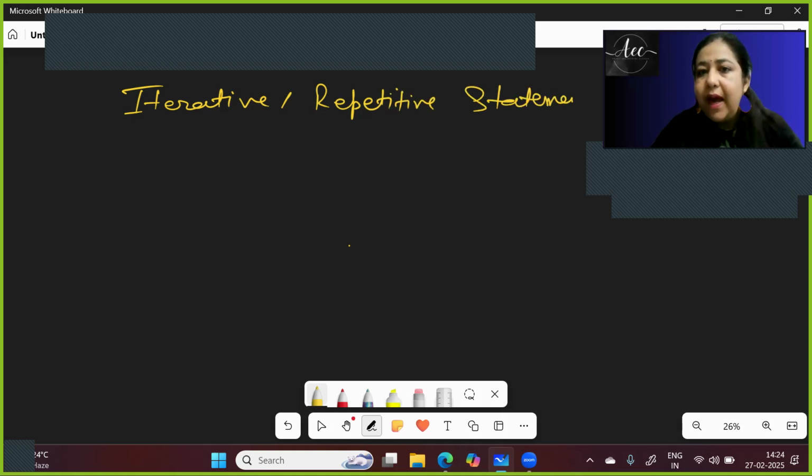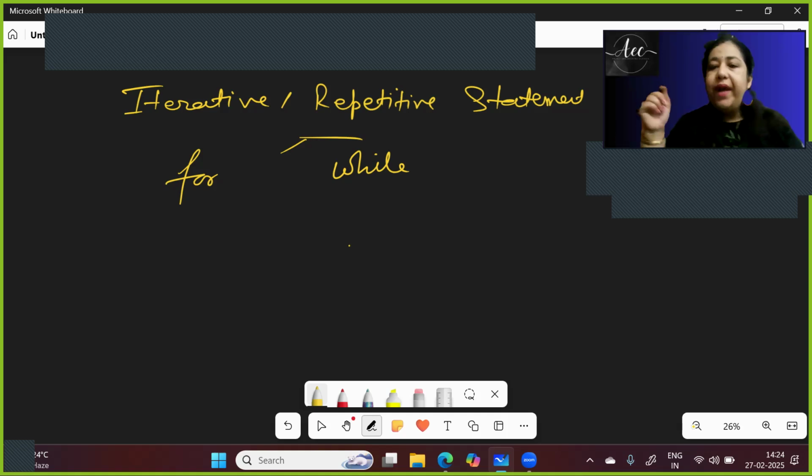Now, in Python, we have only two loops available, that is for and while. Whenever I know that I have to repeat a given number of times, let's say 5 times or 10 times, I would prefer a for loop, because a for loop works on numbers, like I have to go from here till here, right? So whenever we need to repeat a fixed number of times, we prefer using a for loop.